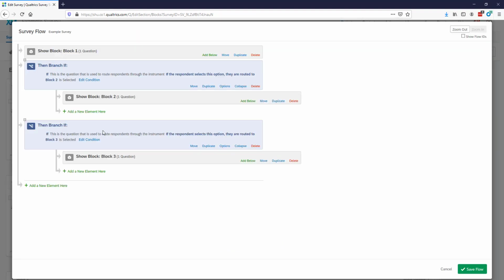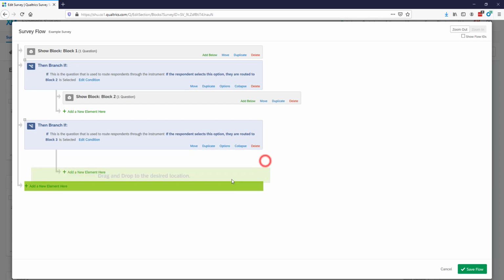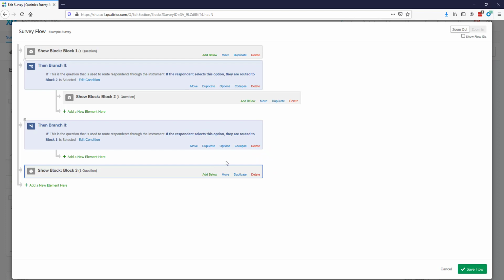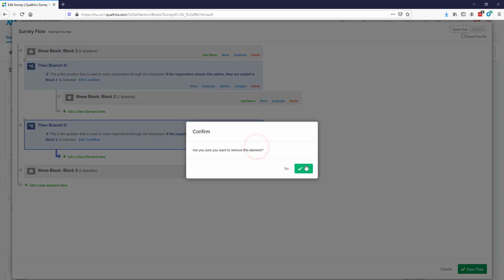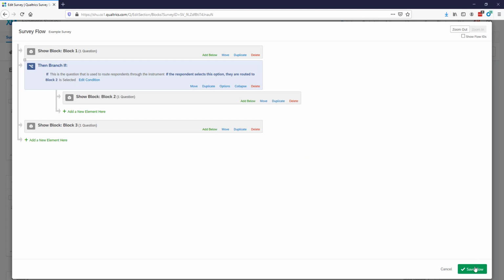Now, let's say, for instance, that we wanted to have so that only if they selected the option to get routed to block number 3, then they, let me start over. So let's say that if they selected the option that they go to block 2, then they go to block 2. But let's say that we want everybody to see block 3. What we can do is go to move, and instead of having block 3 underneath of our branch, we can move it back out here. Then what I can do is just delete this branch, confirm delete. Now I can save it.